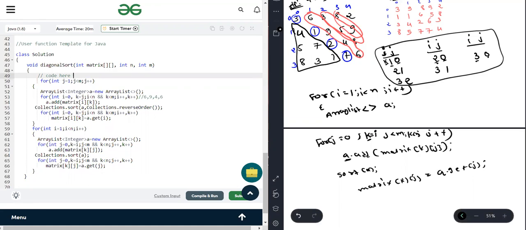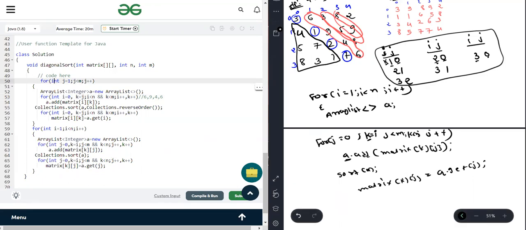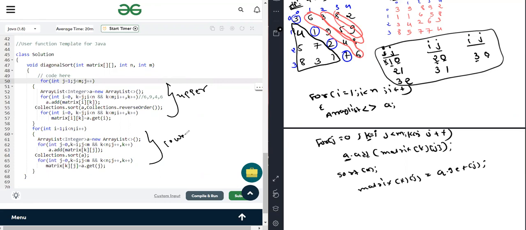Now, as I told you, this is for the lower part. This part we are talking about. What we are doing is creating an array list, then doing the same with the j, incrementing i from 0 to n, then adding into the list, then doing the sort. And as I told you, this is for the, no, sorry, this is not for the lower part. This is for the upper part.